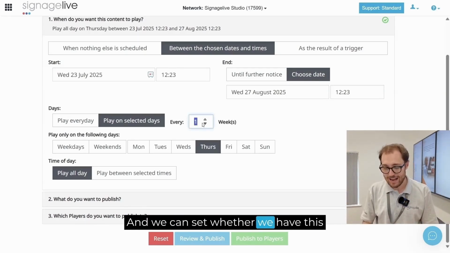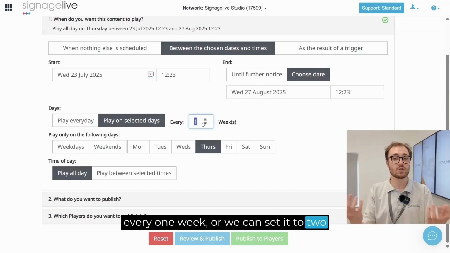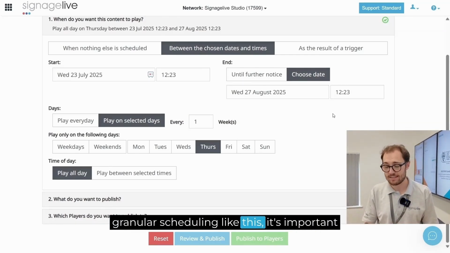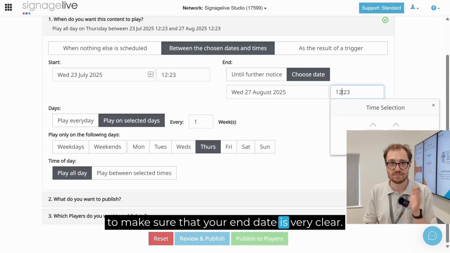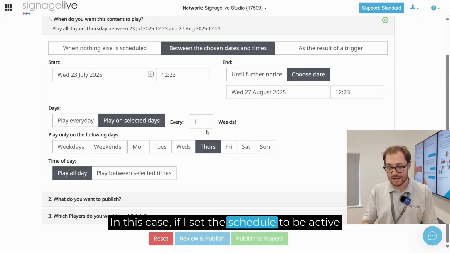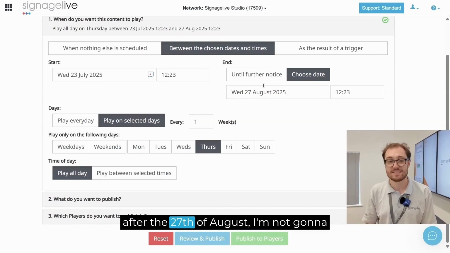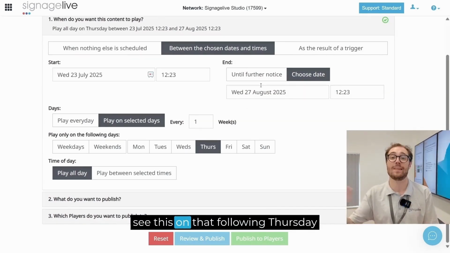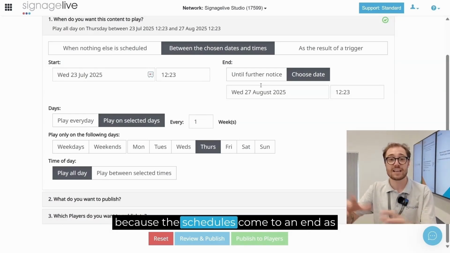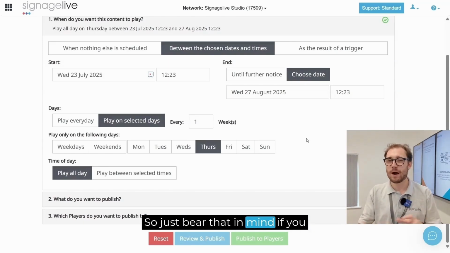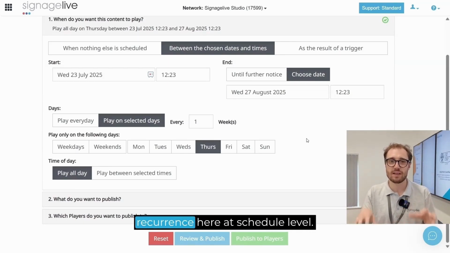And we can set whether we have this every 1 week or we can set it to 2 weeks, however many weeks we want. Obviously, when you're getting into more granular scheduling like this, it's important to make sure that your end date is very clear. In this case, if I set this schedule to be active every Thursday every week, obviously, after the 27th of August, I'm not going to see this on that following Thursday because the schedule has come to an end, as dictated by this end that we've set here. So just bear that in mind if you are playing around with the recurrence here at schedule level.